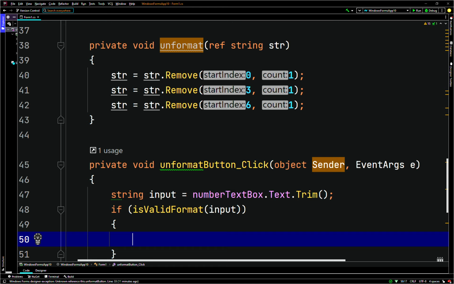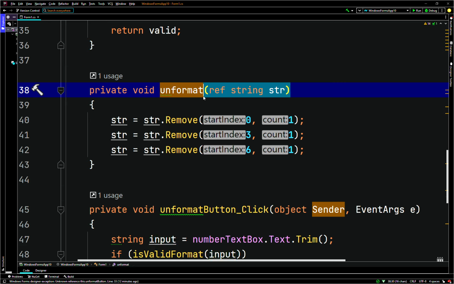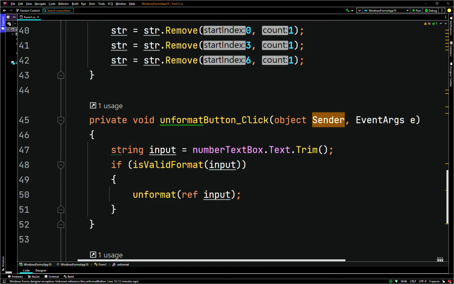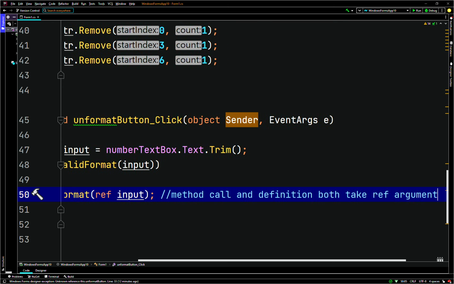Then we'll call, how many methods did we make? 2. So then we'll call unformat here. Then we'll pass ref input, because this one takes a ref string. If the unformat definition of the method takes a ref string str, then in the method call, we have to pass in a ref argument as well. So the method call and definition both take a ref argument or parameter.